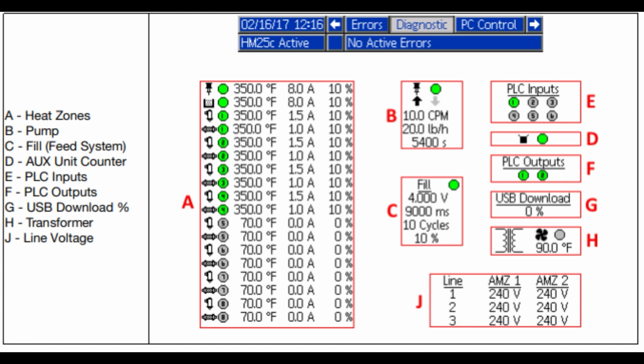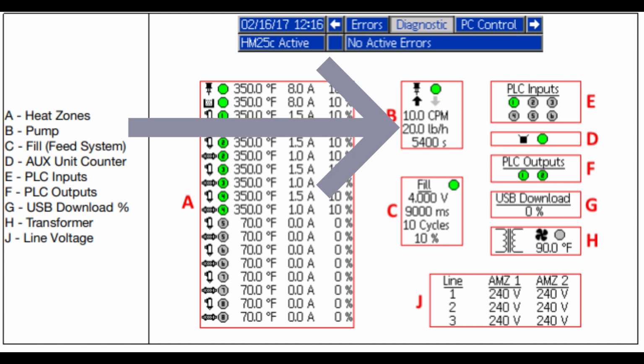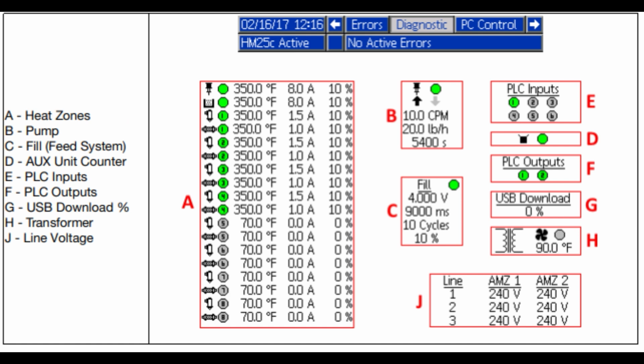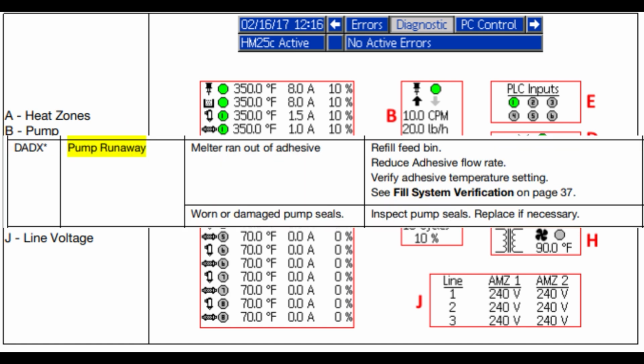For example, say that the display reads 30 pounds per hour. The HM25c is only able to melt 25 pounds per hour, so a pump runaway alarm is likely to follow. A pump runaway code will be DADX. It occurs when the pump cycles rapidly, which indicates no fluid resistance. It may be caused by worn pump seals, or in our case, it would be caused by running the ASU past its maximum melting capability.